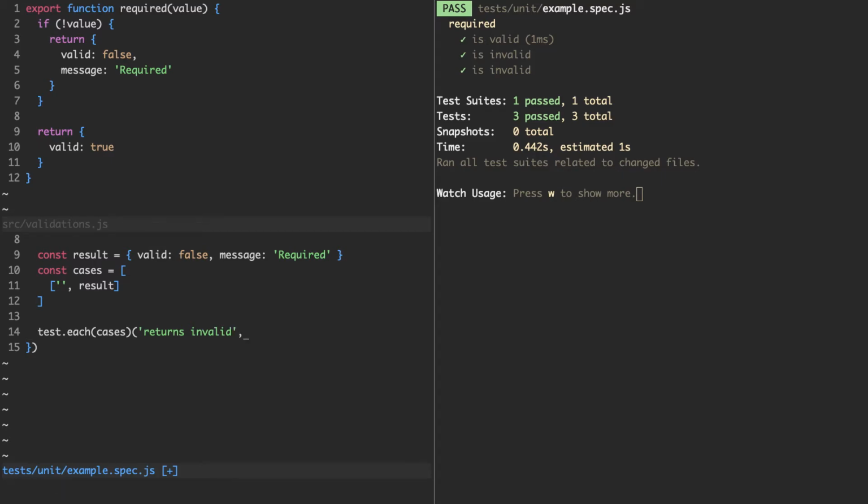So it's going to take a callback with several arguments. Each argument is going to match up to one of these variables here. So I'm going to have 2, my empty string and my result. So I'm going to say input here and then output for my second variable. And then I'm going to go ahead and write my assertions in here. So what we need to do is say expect. We're going to expect the required and pass in the input, and that should be equal to the output. So I'm just going to say toEqual and pass in the output.